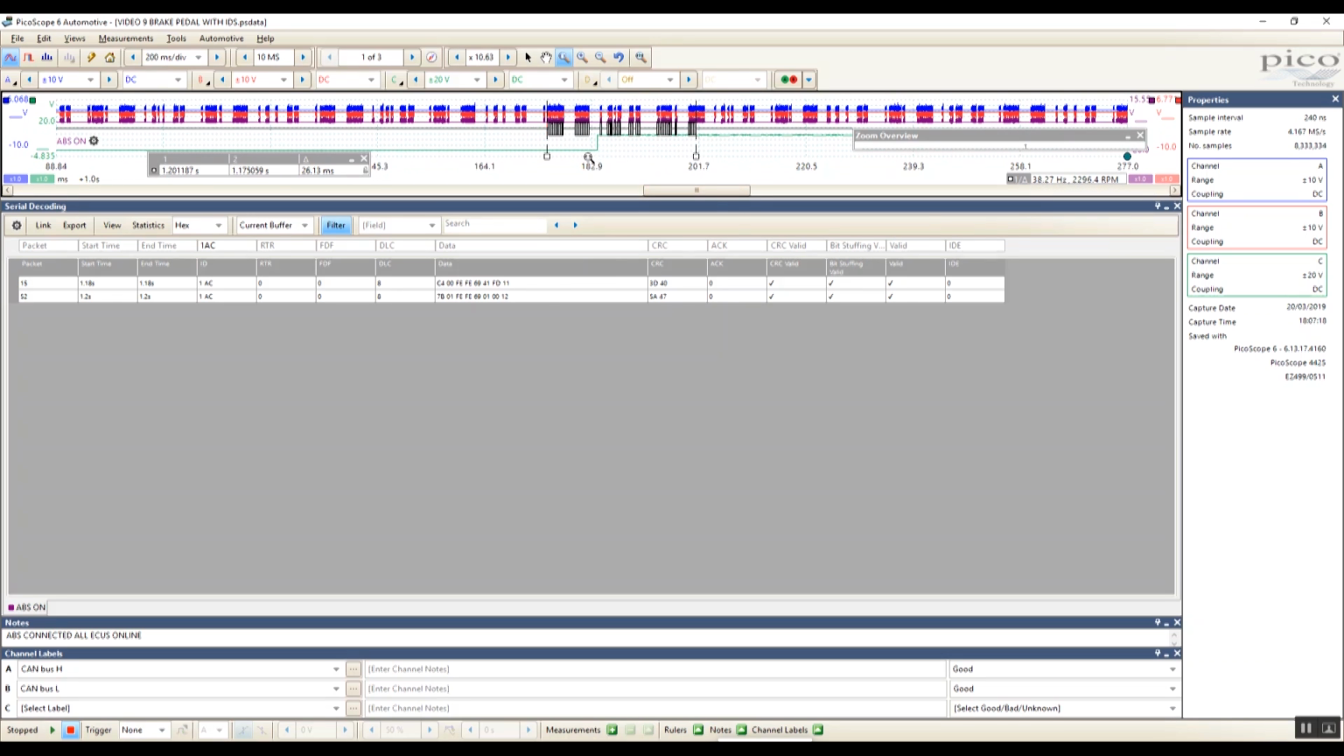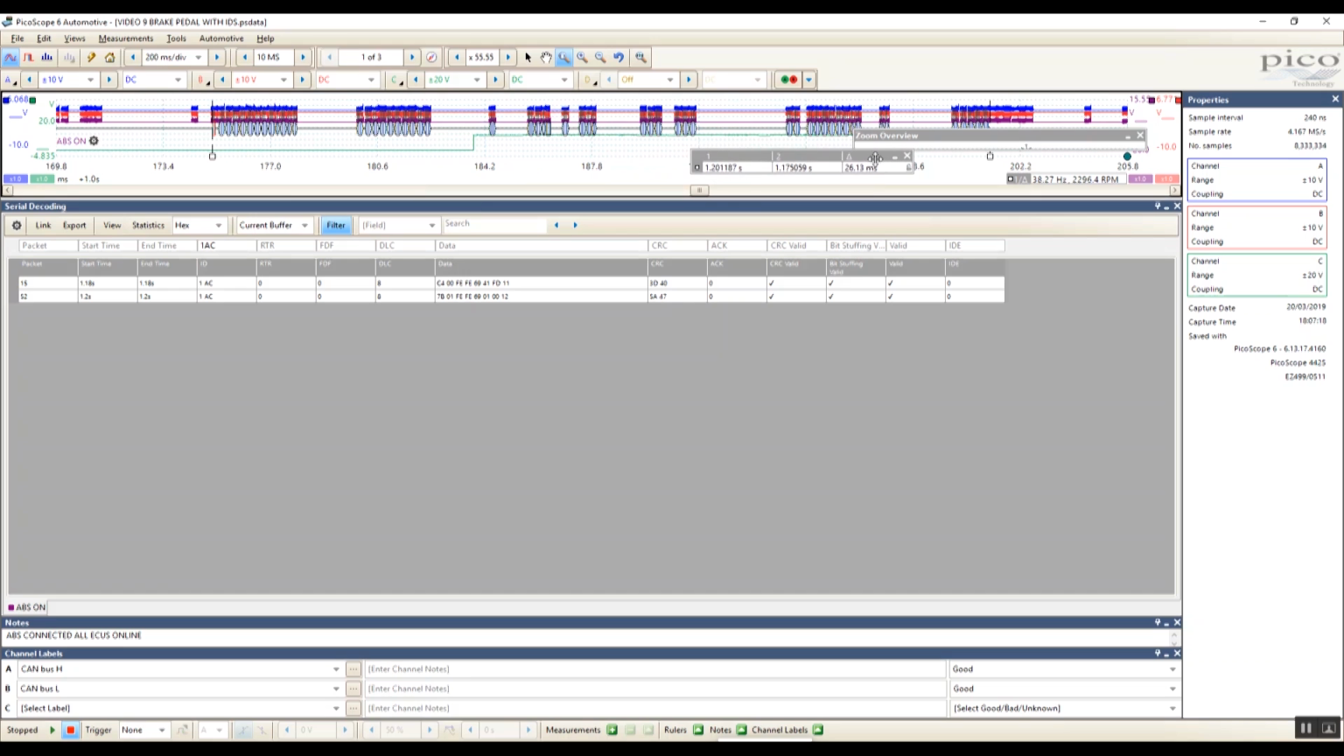Just in that area there, those messages indicate a change in the payload. We try and move these out of the way.